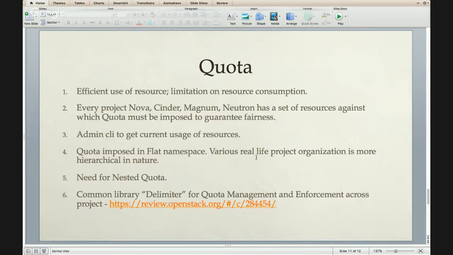You don't want to end up in a starvation scenario where a single user, be it a valid user or a malicious user, consumes all of your resources in your cloud, and the other users or other consumers of the cloud are starved. So quota imposes these restrictions at a project level. A project or a tenant is nothing but a grouping of users in a cloud.